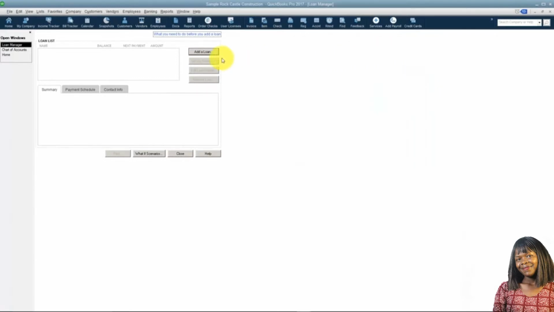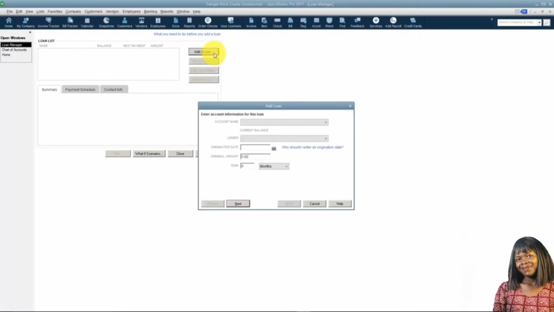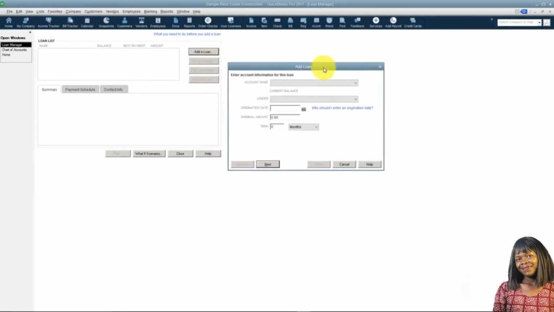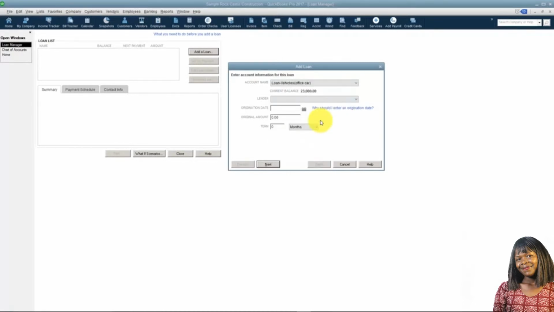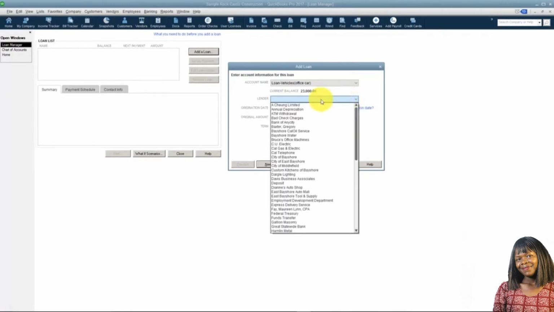So add a loan and go through these questions. The first one is the account name. This is why it's important that you have the loan already set up, because you're going to have to pick it from this list. I'm going to pick the office car. Notice it shows the current balance. The next thing is, who is the lender? Let's say any bank here.